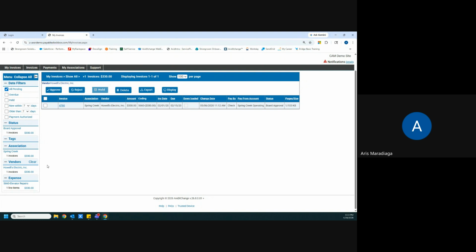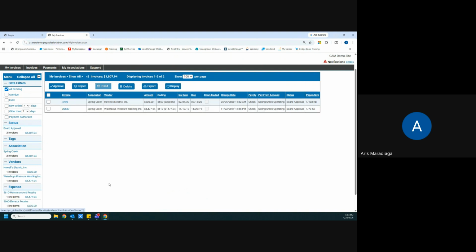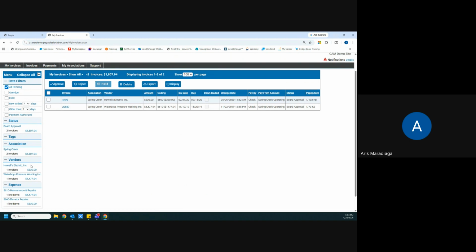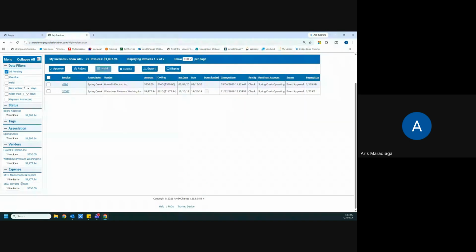Again, this just makes it easier for you to filter out what you want to see based on the filter criteria. I'm going to go ahead and clear that out. You could also filter by expense GL, and it's going to do the same thing. The dollar amounts are a hyperlink that's going to take you directly to those invoices. So again, this menu is just there to help you filter what you want to see whenever you're starting to approve and review those invoices.